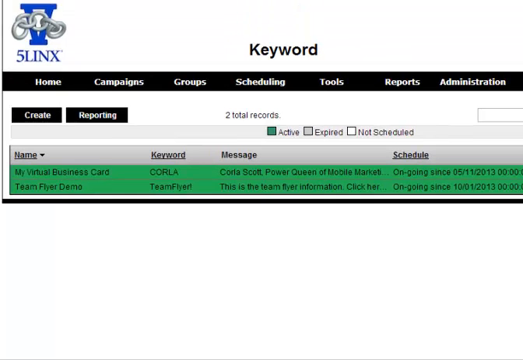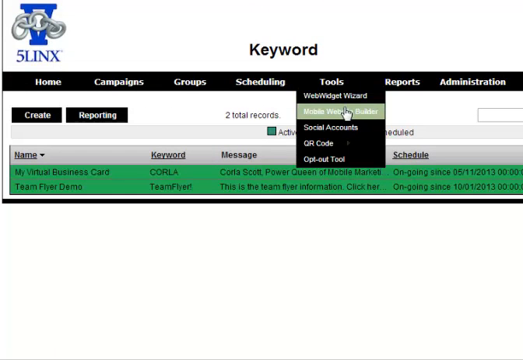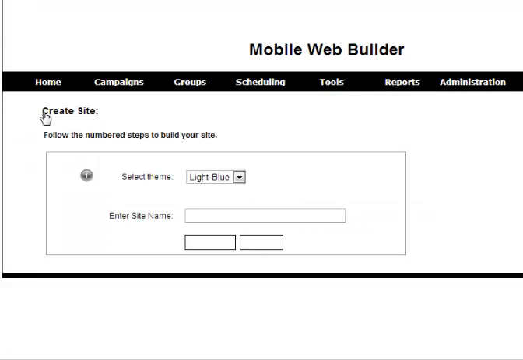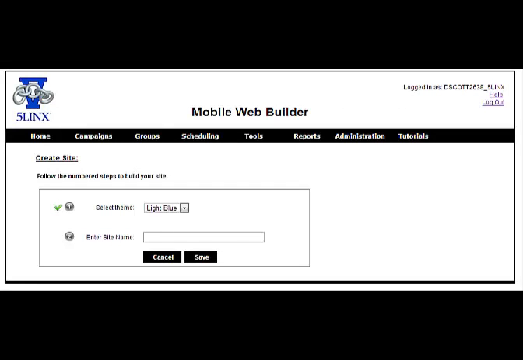Once it's saved, it takes me back to the keyword dashboard, but I now want to go to the mobile website builder, and I'm going to create the mobile website. So I'm going to add a mobile website, and I'm going to give you the full view now, and I'm going to choose a black background because my flyer is black.